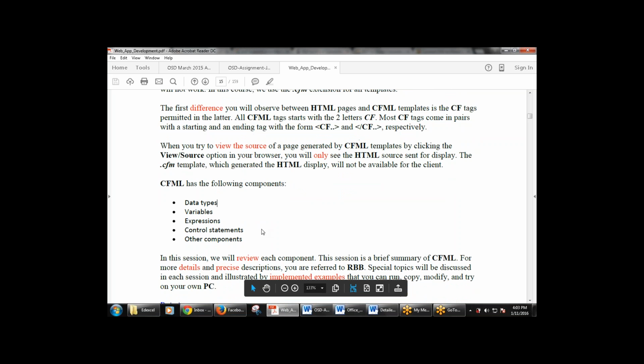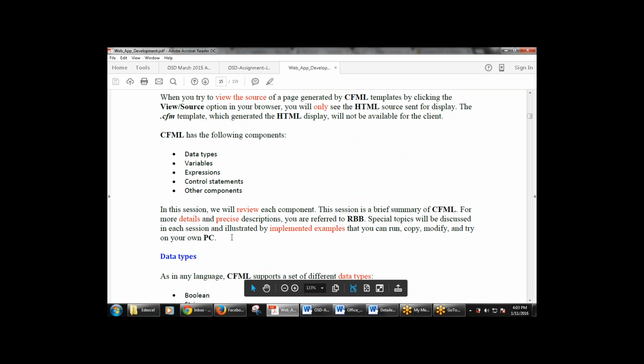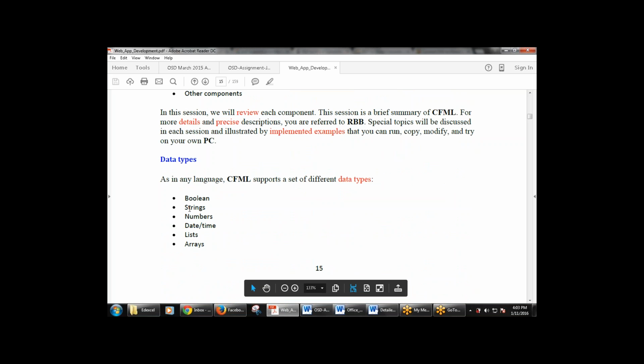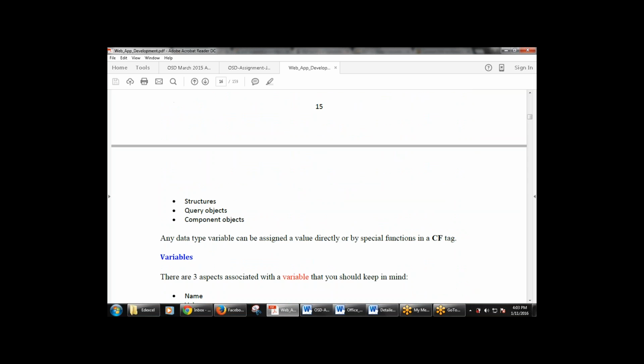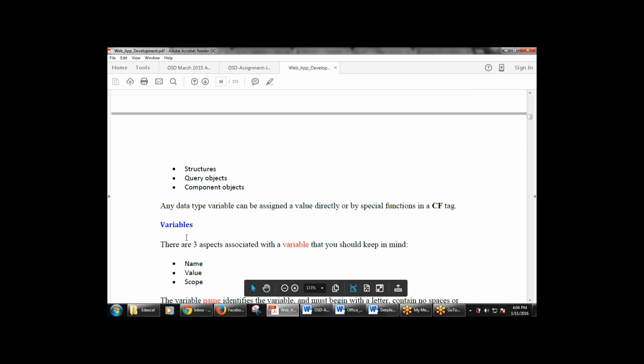In the last class we started with the data type. So what is a data type? What types of data do we use in the markup language CFML? These are the types supported by CF: boolean, string, numbers, date, time, list, array, structure, query object, component object. Then there are variables. There are three aspects in which we can use a variable.